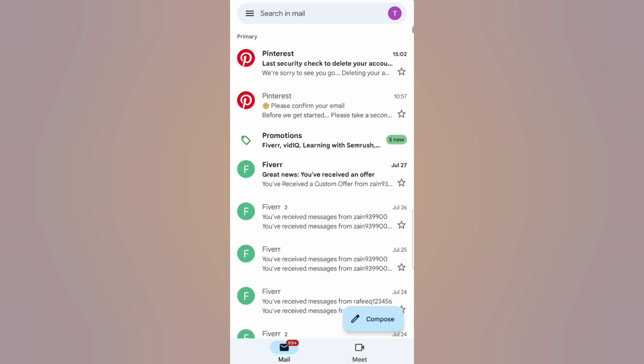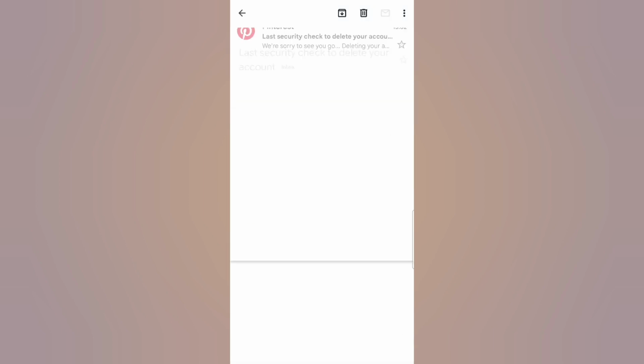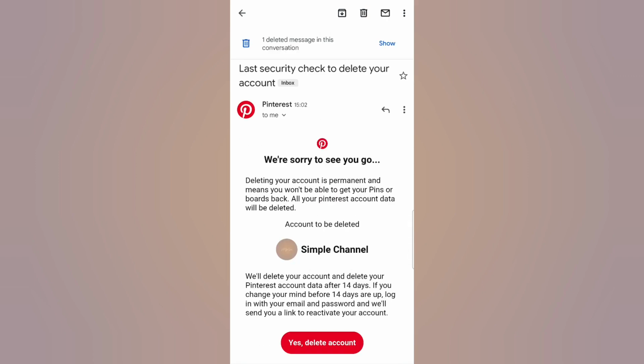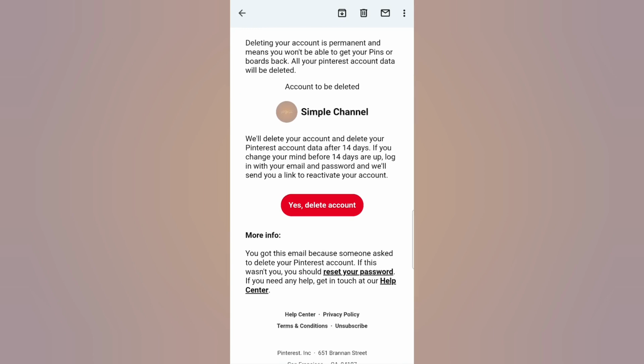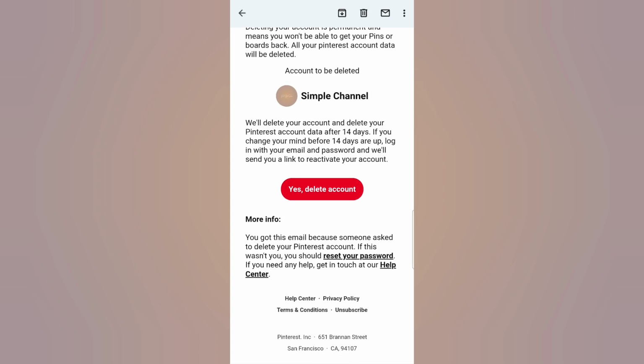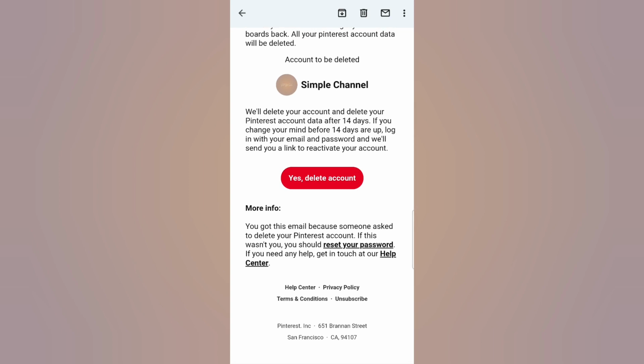You might have to wait a little bit. Now once the email is here, click on it, and Pinterest here tells you that they will delete your account permanently after 14 days. So if you ever change your mind before 14 days, you can just simply log in with your email and password, and they will send you a link to reactivate the account. But if you want to just delete it, then you can click on the red button that says yes, delete account, and your account will be hidden for a while, 14 days, and after that it will be permanently deleted.